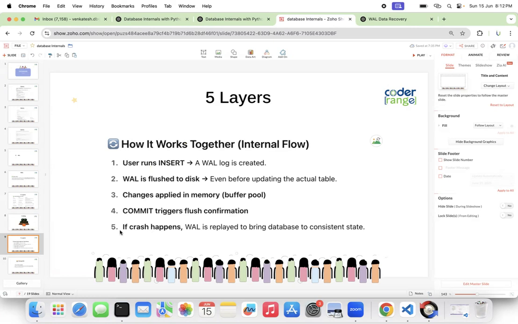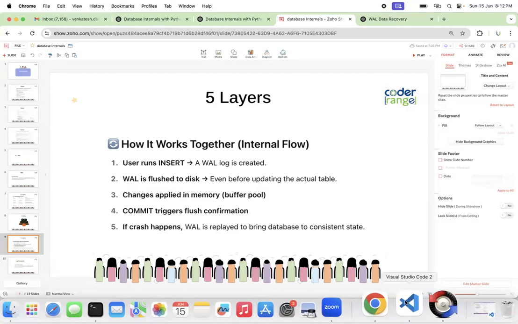Okay, if a crash happens, the WAL is replayed to bring the database to a consistent state. This is actually happening with a simple demonstration. Any questions, smiling coders here?